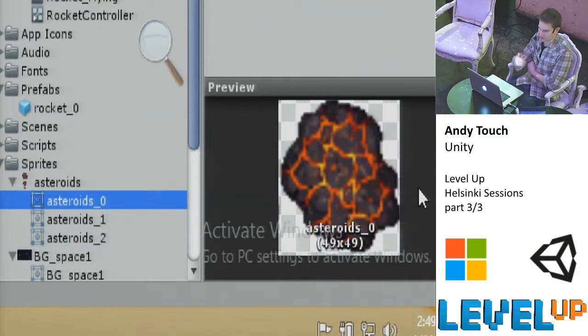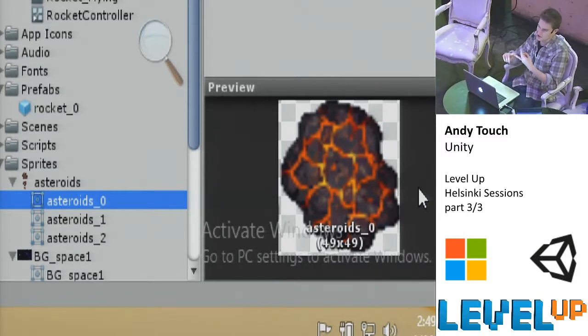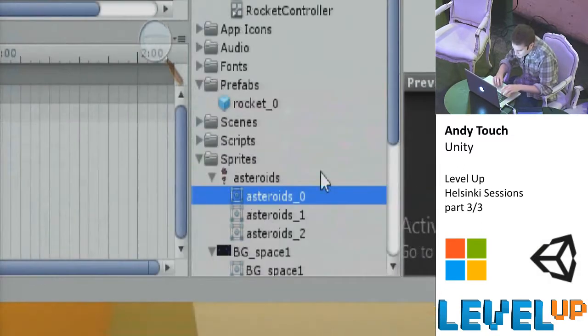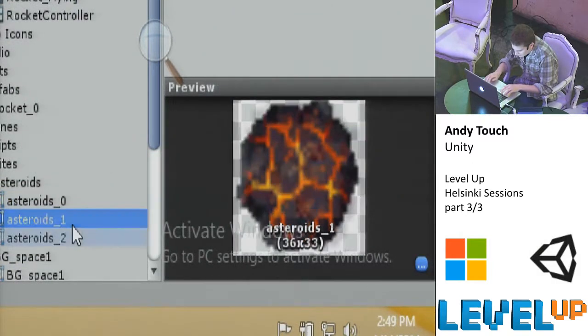So we've used a sprite sheet to cut up our ships and bring in modular parts. We then used sprite sheets to play through an animation, and now we're using a sprite sheet for different assets completely. So you can use a sprite editor in many different ways to make your 2D games. Cool. So we now have a couple of asteroids.